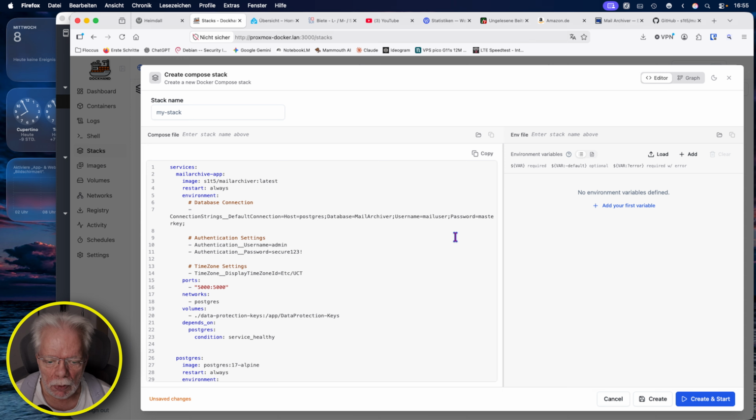I leave the credentials here, like the master key and so on, but in a production environment, I would strongly advise you to choose a secure password. The only thing I change here is to set the correct time zone. And that is all there is to it.